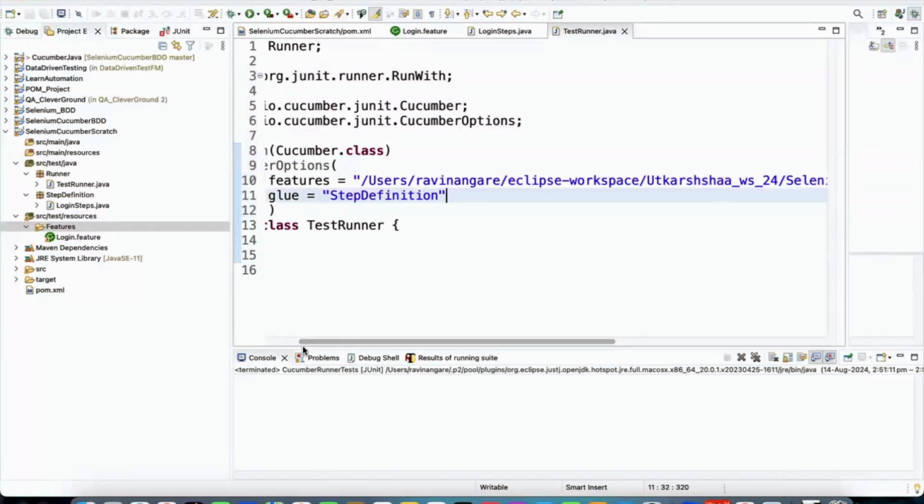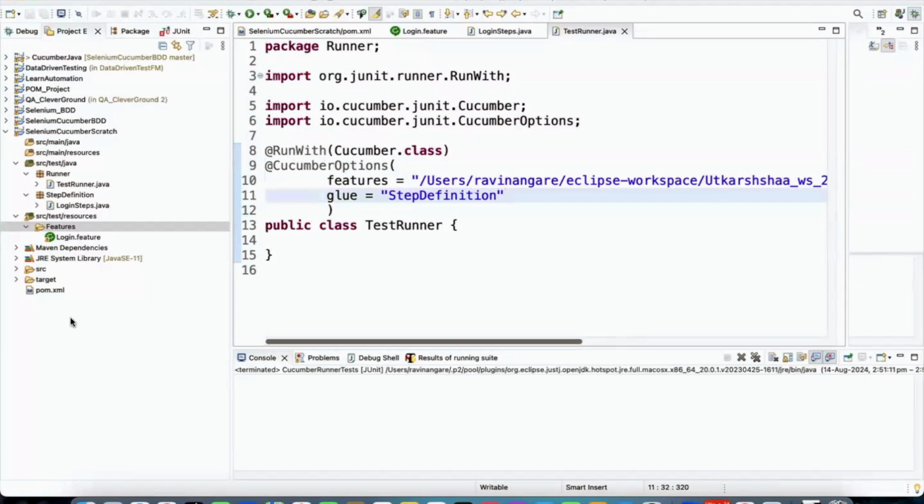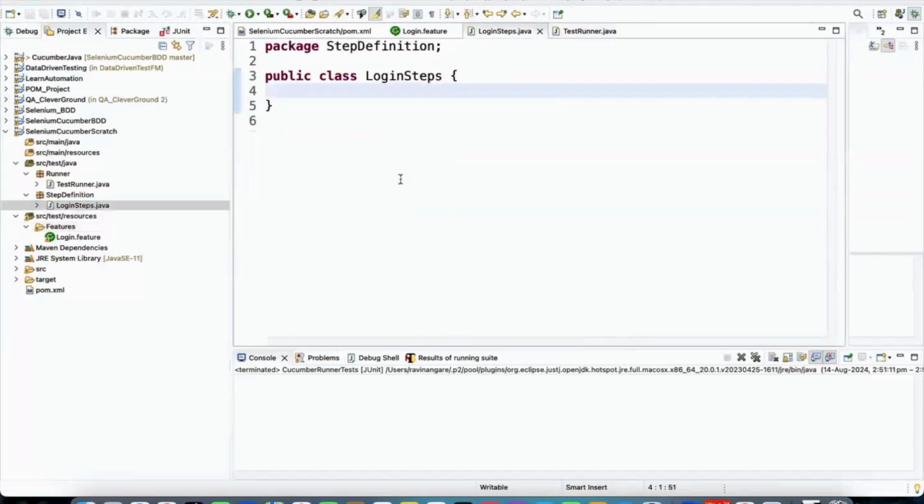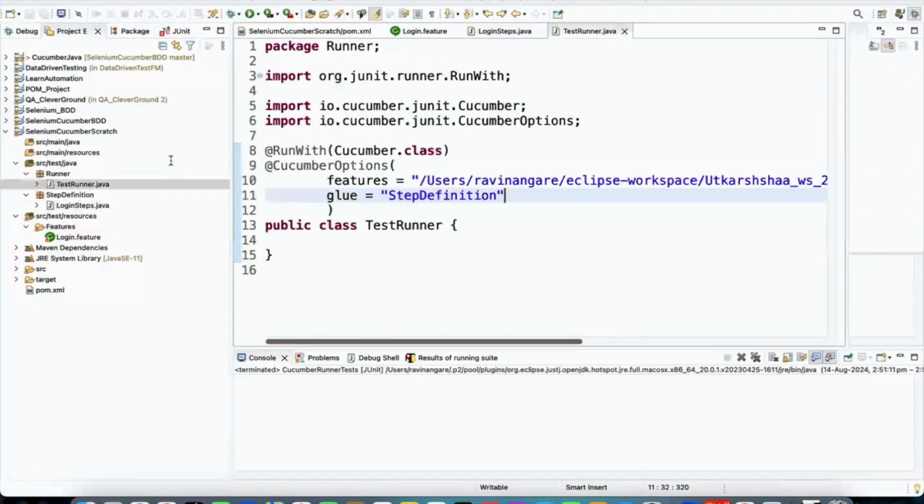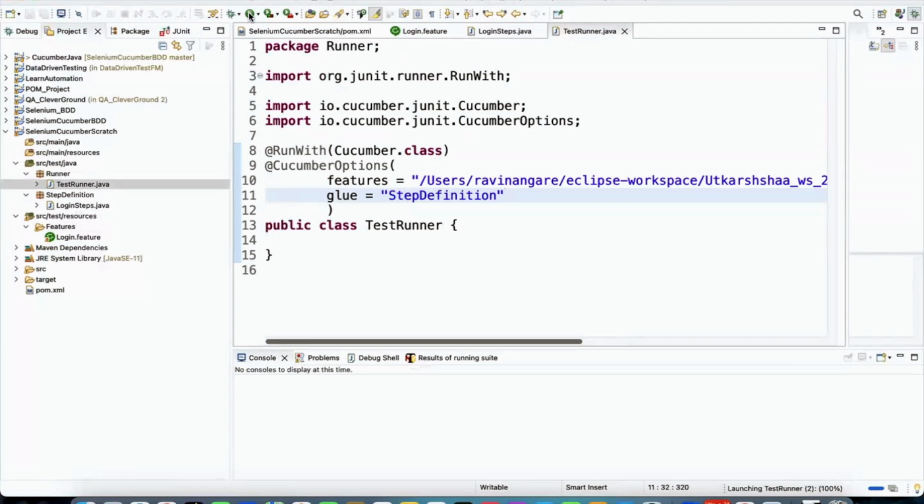Now we can see that our login step class is still empty. We haven't implemented any Java code. So if I directly execute here, we can see that we are going to run the runner class.